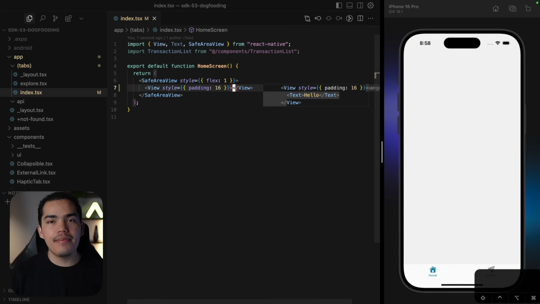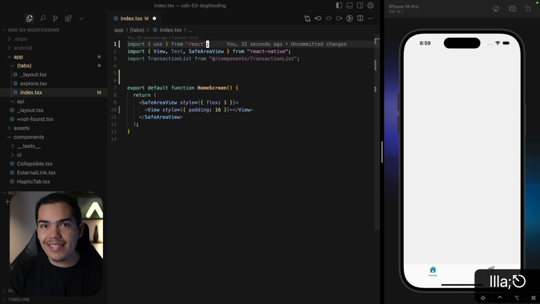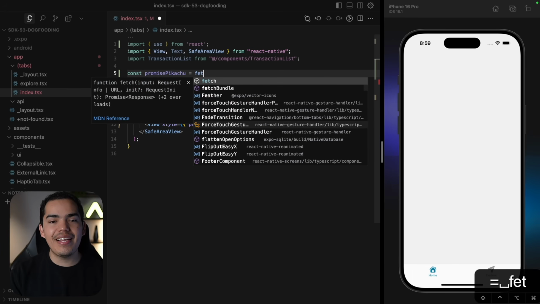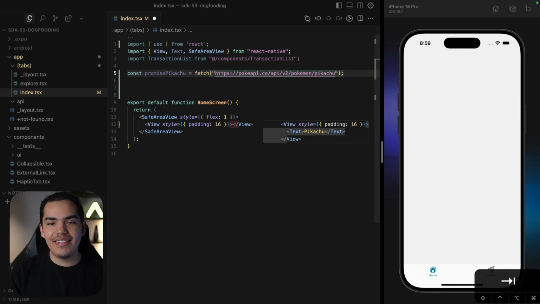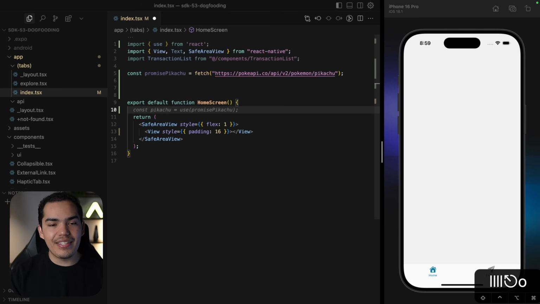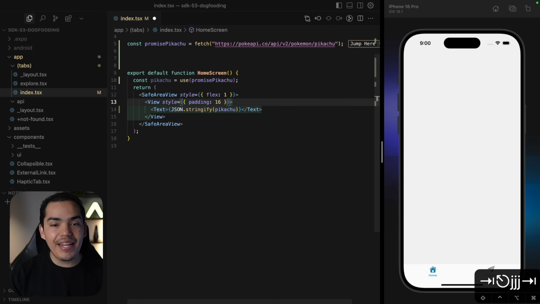I want to show you a quick example of how we can use these new features from React 19. Right now I can come here and say import from React, and I'm going to import use. Use is actually not a hook, but something like memo, which allows you to use promises and context. So let's create a promise that is going to do a fetch request and fetch Pikachu information. Pikachu equal to a fetch request using the Poke API, and this is my promise. Now inside my component, I can use this promise by saying Pikachu equal to use(promisePikachu), and now we can just go ahead and render the info.